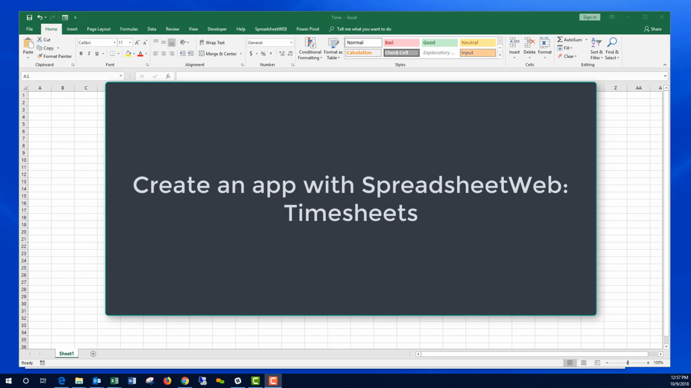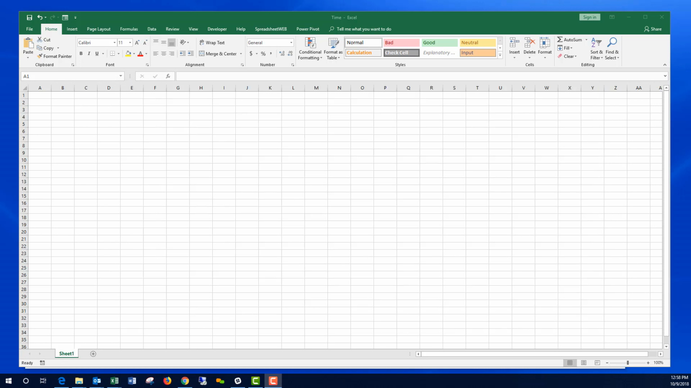Today we're going to create a timesheet application. Timesheet is a very common application that is used by many businesses. Although there are lots of timesheet applications in the market, let's say that we want to create our own completely custom timesheet application. As always, we start in Excel. We design our timesheet application in Excel.